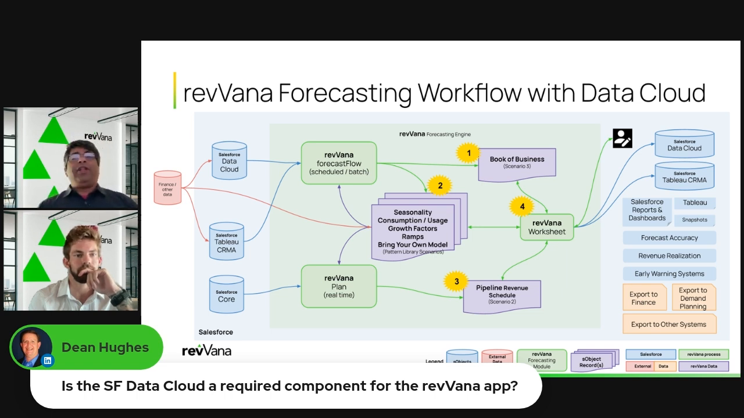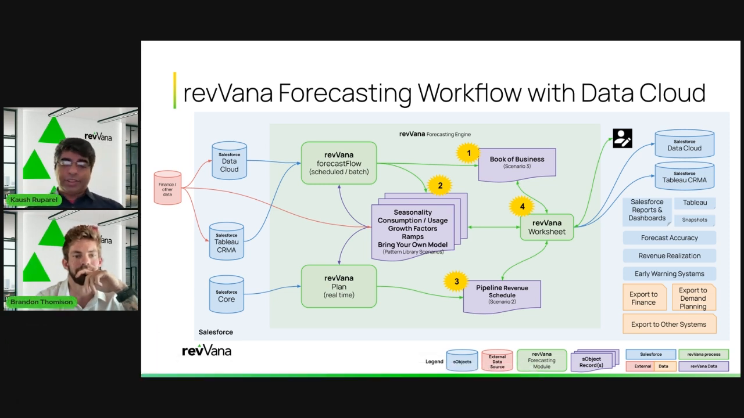Otherwise, some of our customers just load those patterns from outside. So you could also do that. We have a nice base that can allow us to load summarized numbers from external systems. So in a roundabout way, Data Cloud is not a requirement for revVana, but it allows us to do more. But even without Data Cloud, we could just latch on to any Sales Cloud objects.